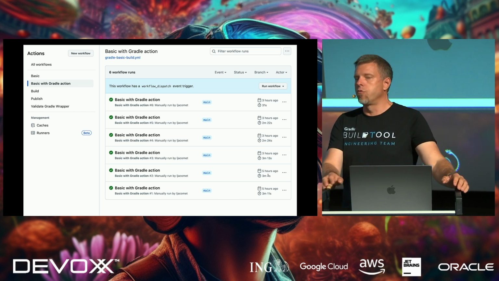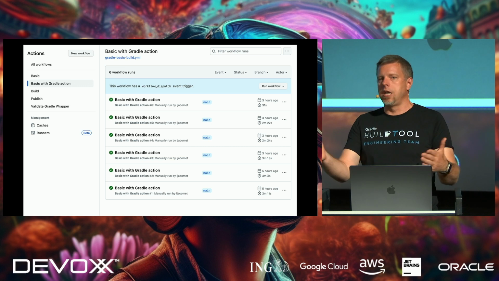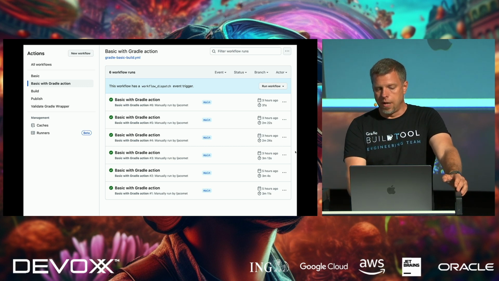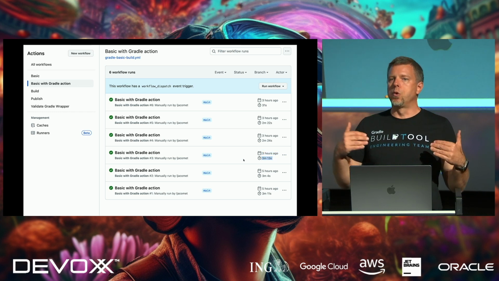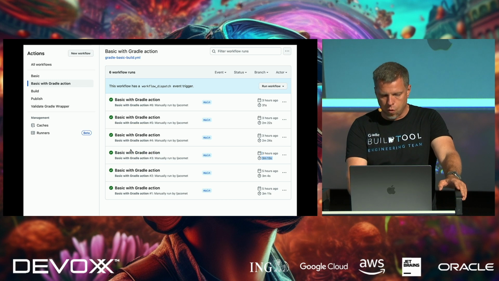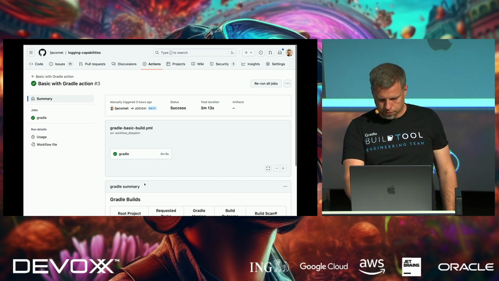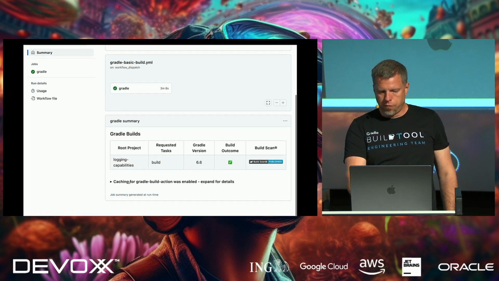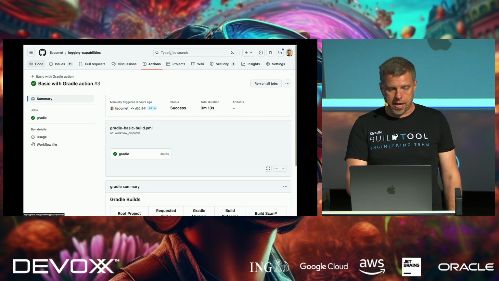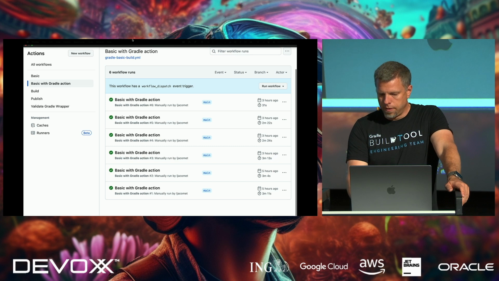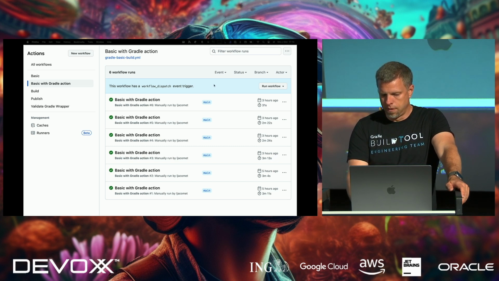So I already realized, oops, wrong setup, had to change the configuration of the GitHub action and rerun again. So that means we get another run, right? That's supposed to prime the cache, and effectively, if you open that run, it tells you caching for Gradle build action was enabled, expense for details. Okay, cool. So at least I had my caching. So now that I have my caching, next build should be faster, right?